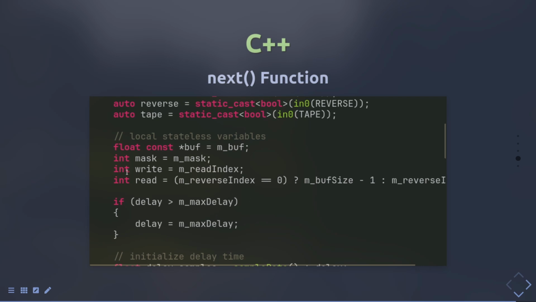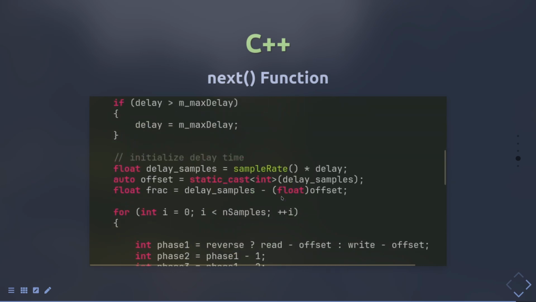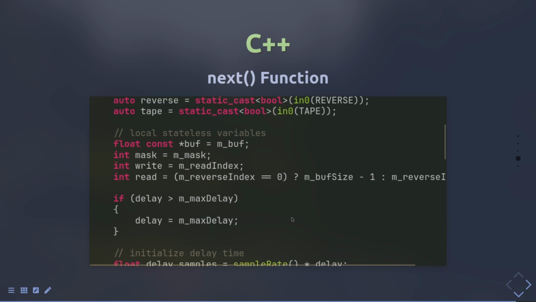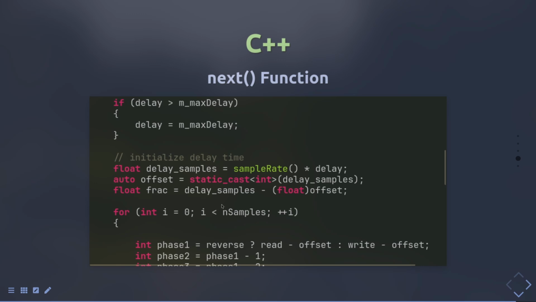So one thing I want to point out is we have a write and a read, because if we're going to do reverse delay, we are going to be reading and writing in opposite directions because we're going to be reversing. Here, this is for some safety. If they input a delay that's greater than their max delay, we just set the delay to the max delay because otherwise it would not work. You can't delay more than you asked to in the initial part.